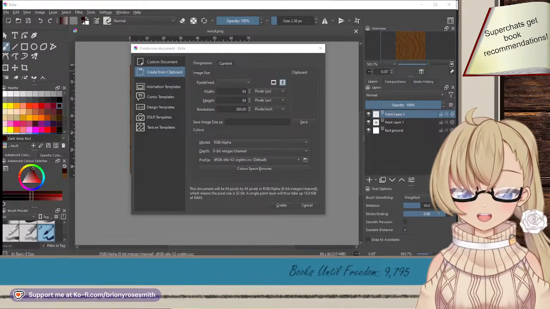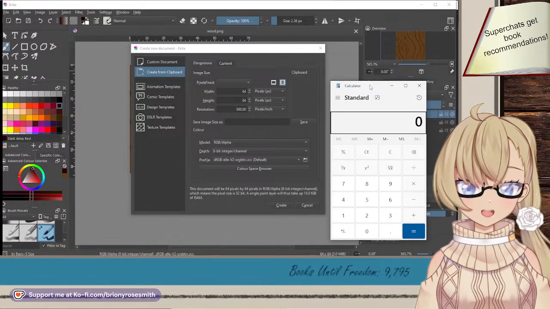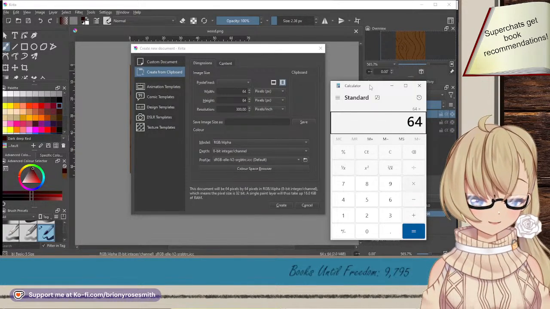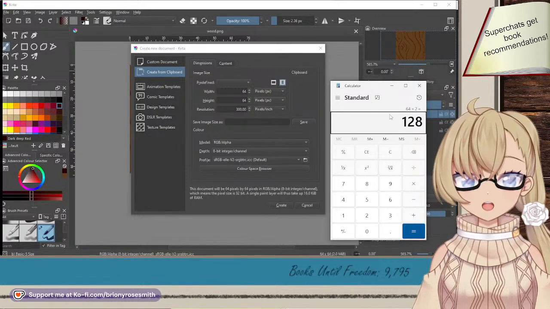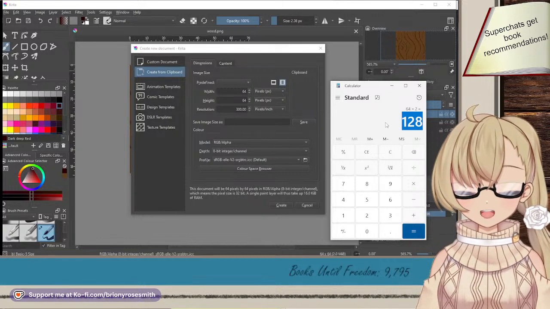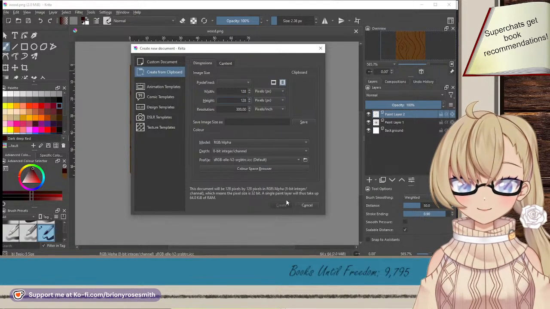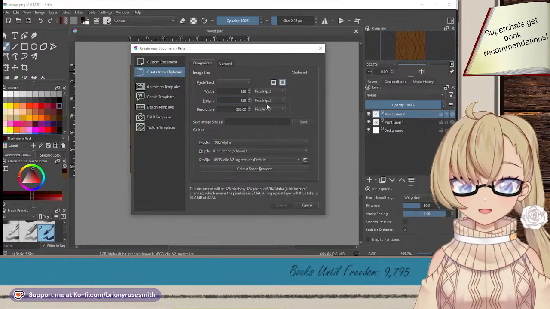So let's just get a calculator out a minute. So we want to do 64 times 2. So 128 by 128. Create.